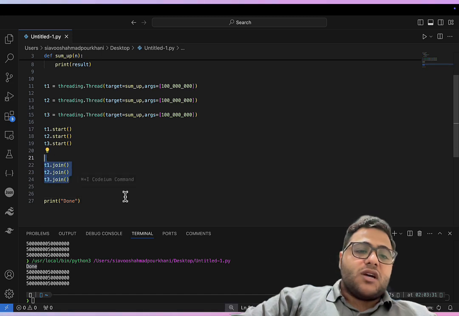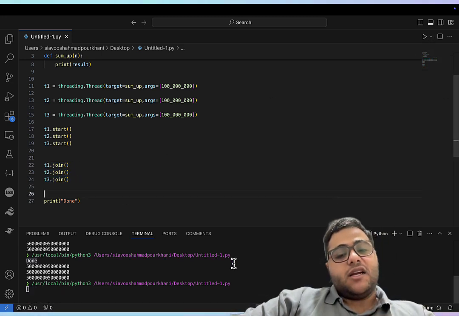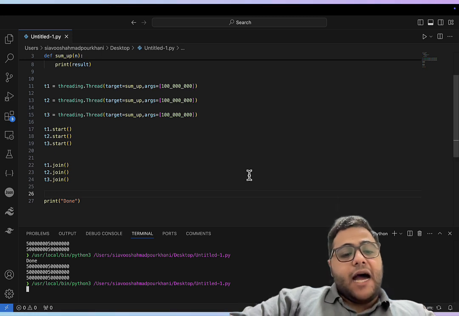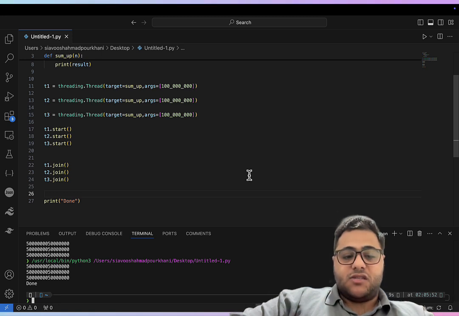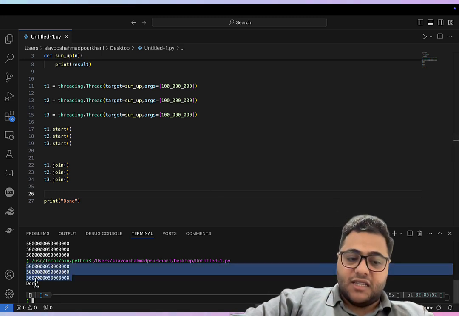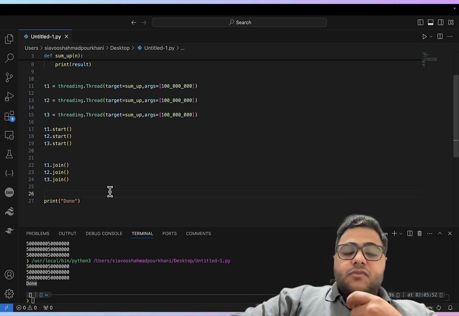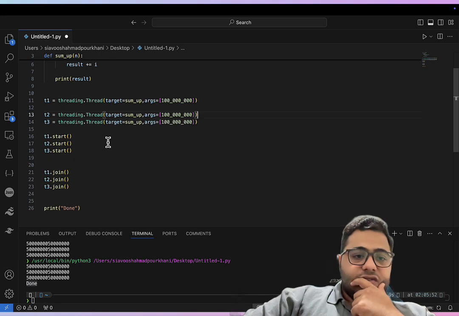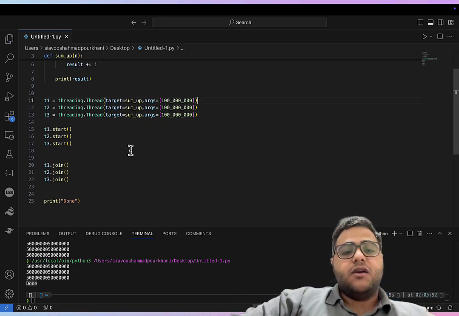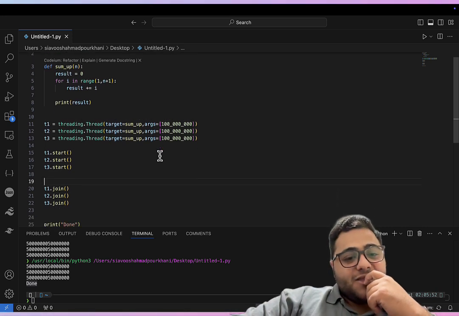This join method solves the problem here, and if I hit run again, as you can see, this is not going to write done at the very beginning of the script. It just waits for the results and then writes done. That's what join does. But we don't always want to join every thread to the main thread, but sometimes we're going to need it. It depends on the situation.